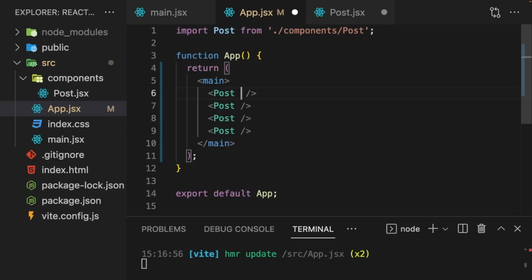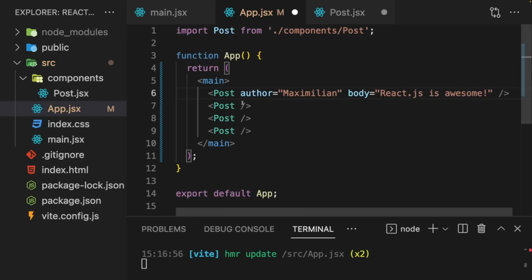React allows you to add your own attributes called props to your components. For example, here, an author prop, which could be Maximilian in my case here, and then maybe a text or a body prop, which could be React.js is awesome. And then the second time we use the post, we could set a different author, like Manuel, and give it a body like check out the full course.